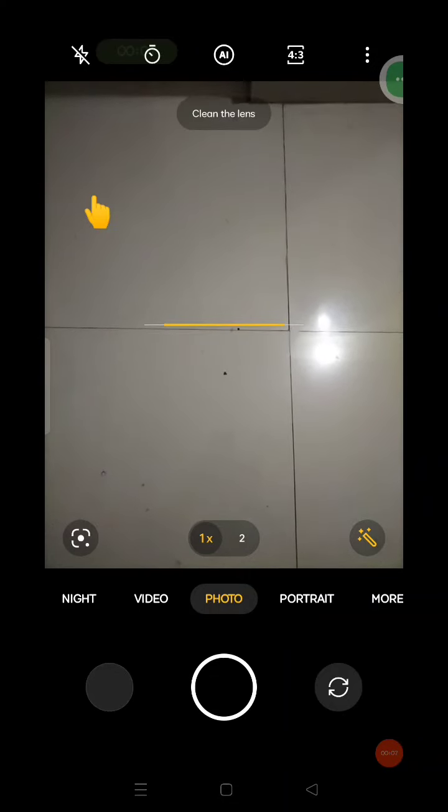Hello everyone. In this video, I will tell you how to scan a QR code that is on a picture you have clicked and saved in your mobile phone.